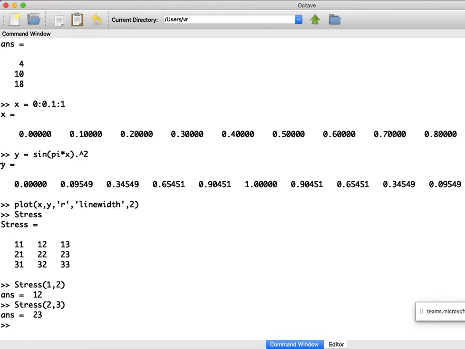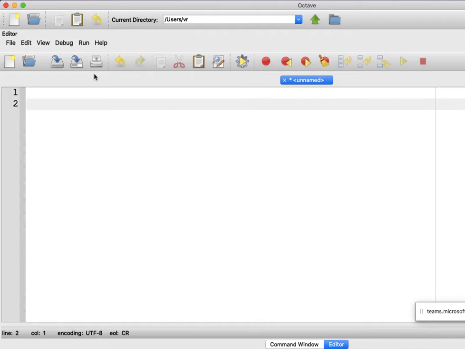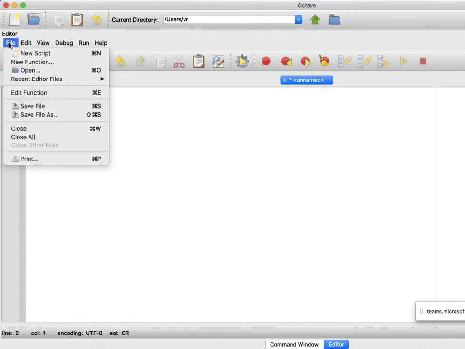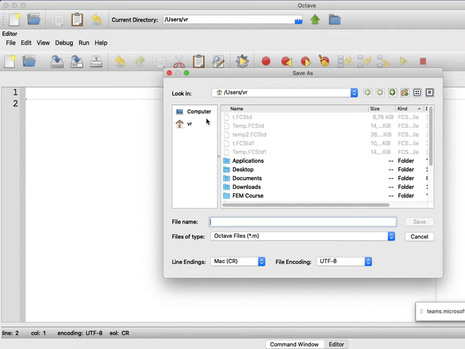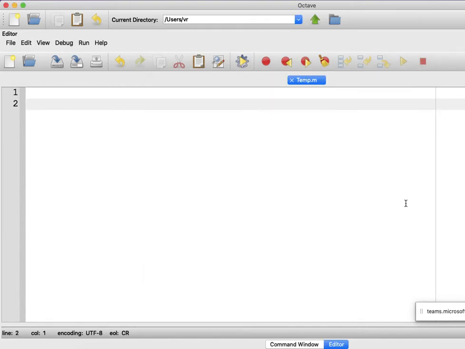Until now we have been talking about how to use the command window. But you cannot write a whole program in the command window. So for that you make use of the editor. In the editor, the first thing is you have to save your file. Let us say I am going to save it in some folder. MATLAB and Octave programs have an extension of .m. So let me say I'm calling this temp.m.